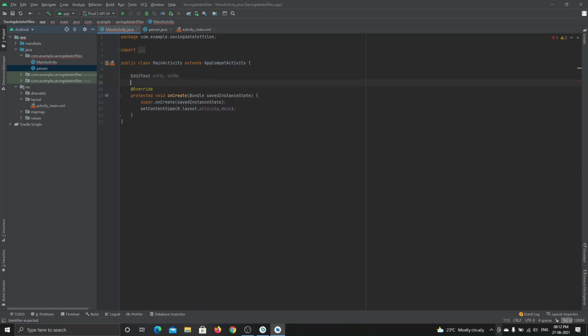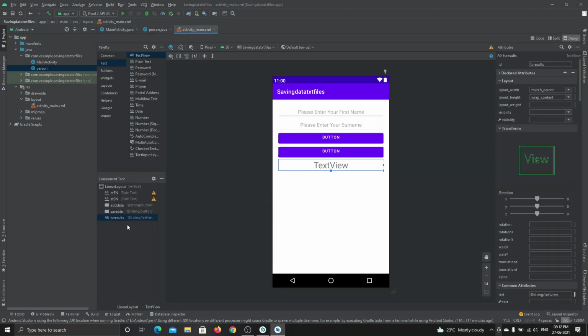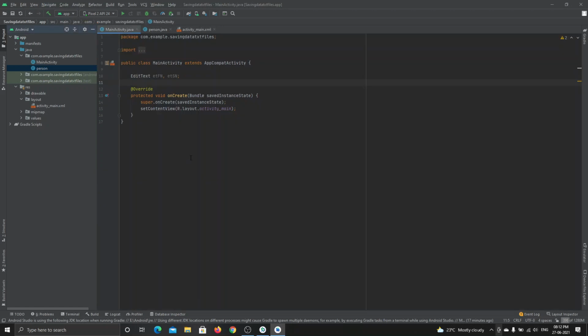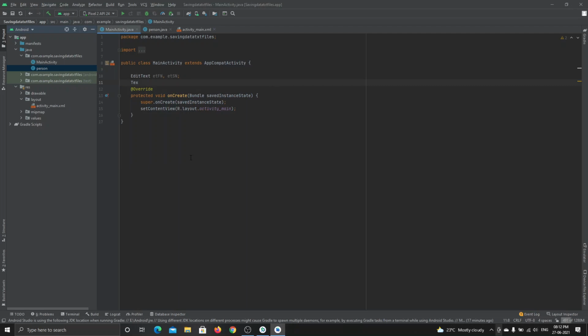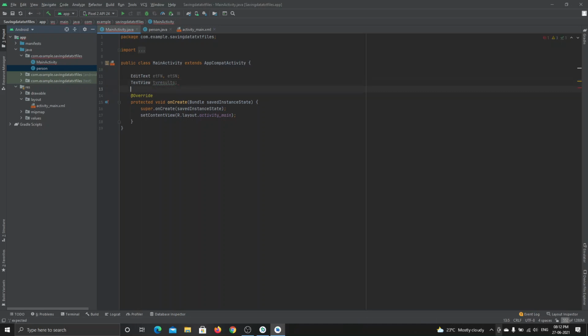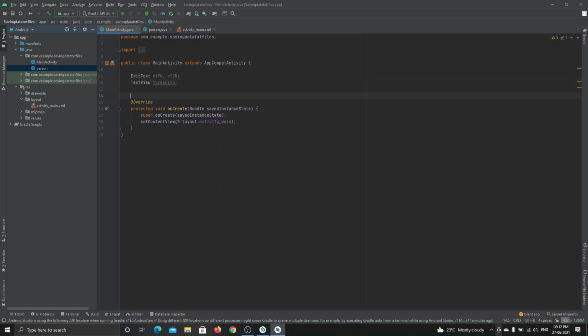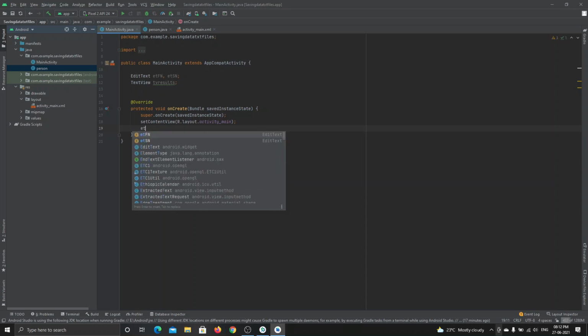Now there are two buttons and one TV results, like one text view. First I will write TextView, and then the text view is nothing but TV results. I won't declare the buttons now. Let me declare them afterwards. Why? I will tell you later. But now I will link these text views. How to link it?